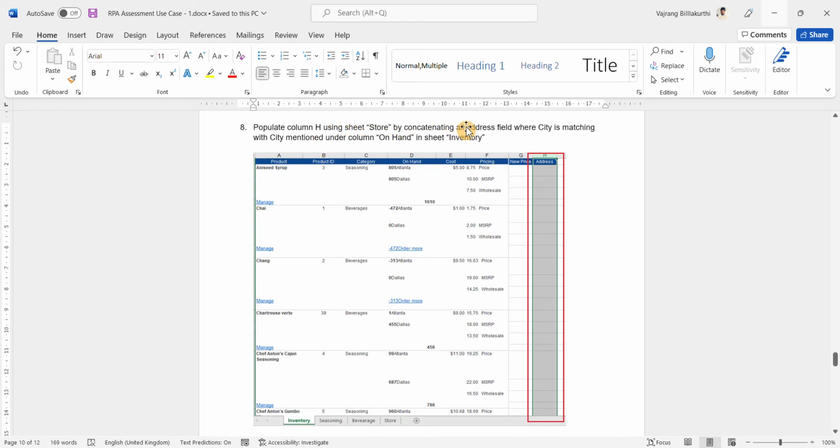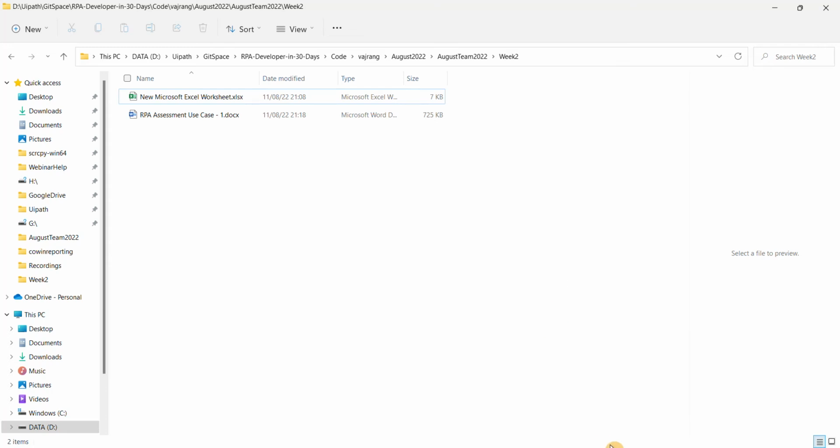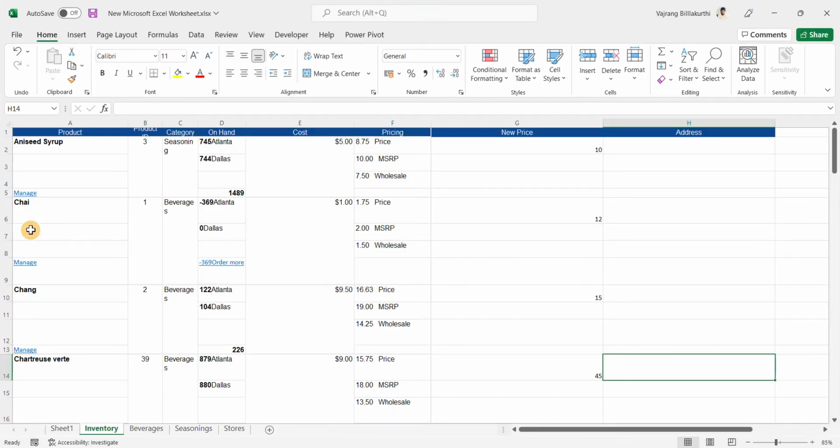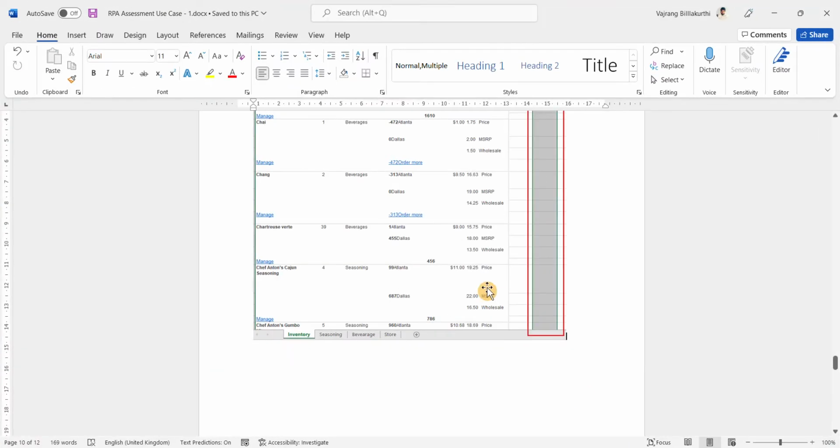Populate H using store, concatenating all the fields, matching the cities mentioned in the counts within this sheet. So Atlanta we have minus 472 and Dallas we have 0. So maybe we need to add in Atlanta. Just identify how to get those values. And once we have the values, let's assume that there are 3 items, right? This one. For example, chai, beverage, Atlanta, this particular value. So you just need to add it back to Word. So this is the new Word document that we have created. Let's add it.